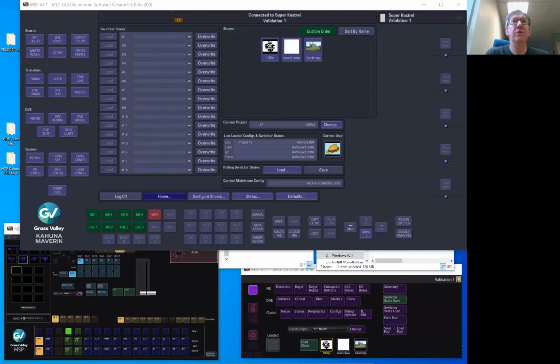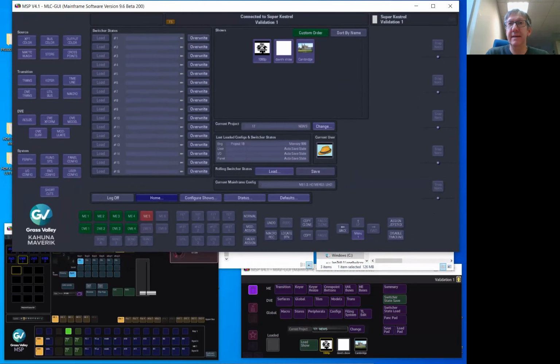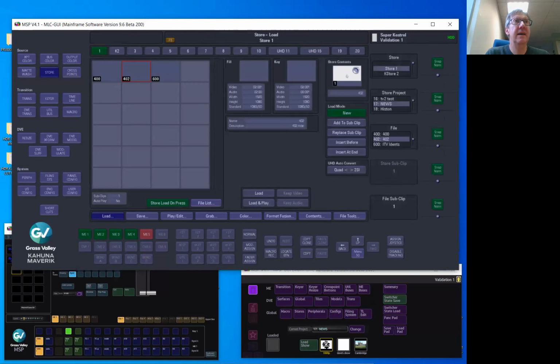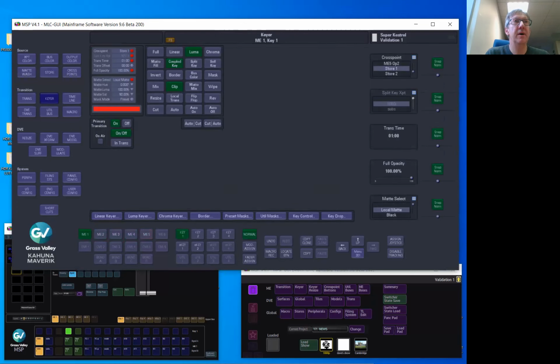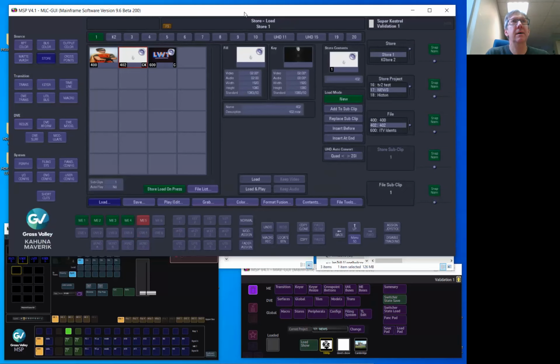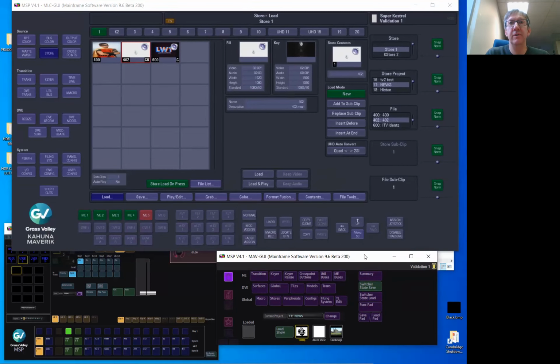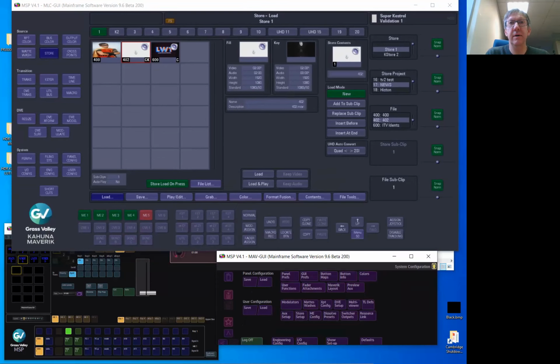MSP, if you're not familiar with it, basically runs on a PC. It's all the menus that you would find on a Kahuna, and it connects to Kahunas that are on the network. So I've been controlling this Kahuna using MSP. You get three screens with it. That's the main GUI that you'd see on the external GUI. Down here we've got our little Mav GUI with all the same things that you'd have on that.